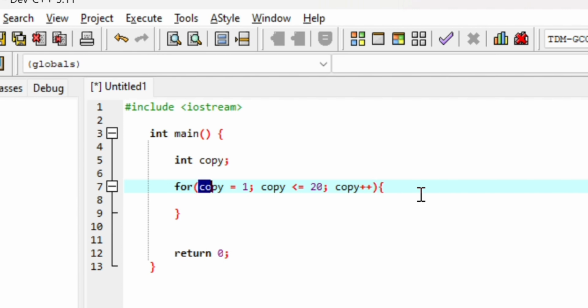So this is initialization. I'm assigning a value to the variable copy, so the value of copy is 1. Here I'm putting a condition. The value of copy is 1, right? So 1 is less than or equal to 20, which is true. Here, this is your variable. And this is the increment, meaning it will increase by 1 after each iteration.